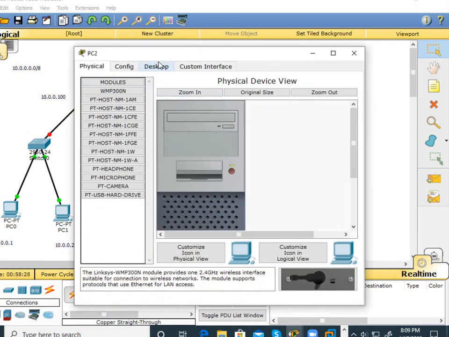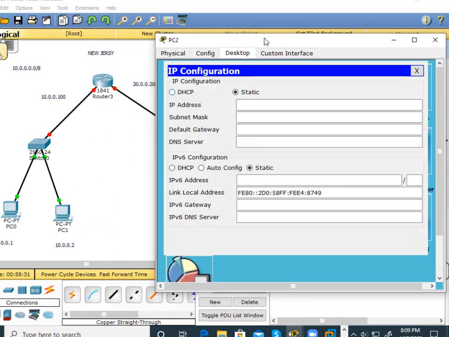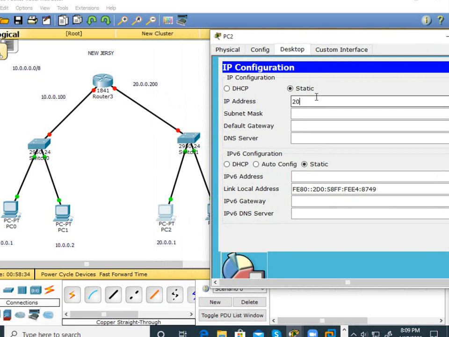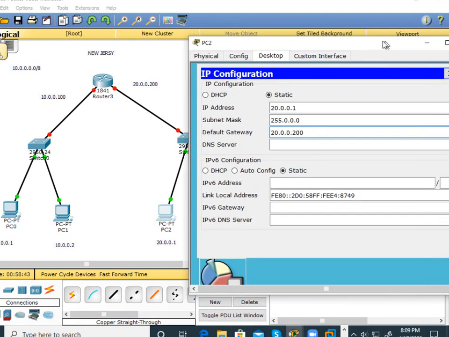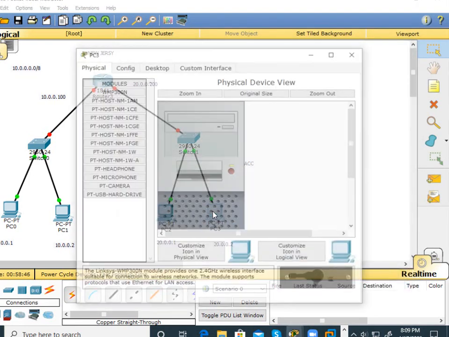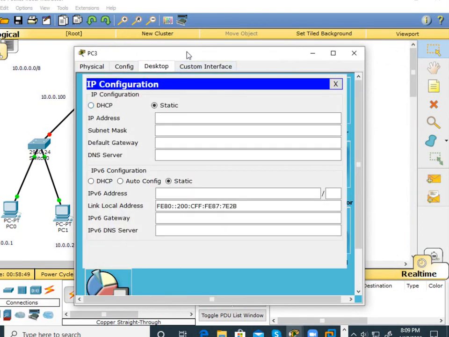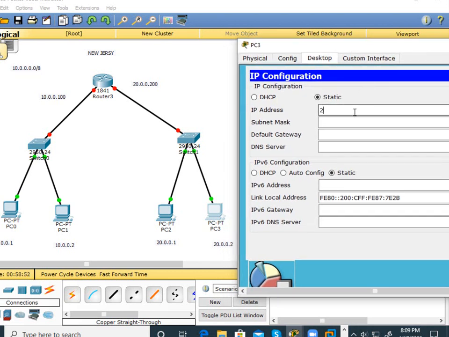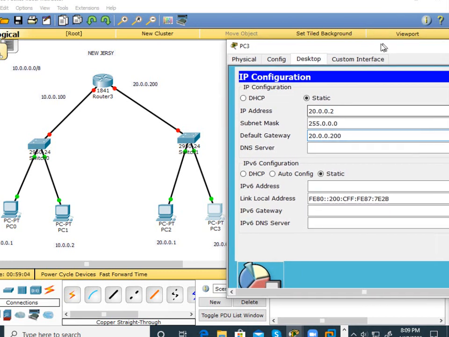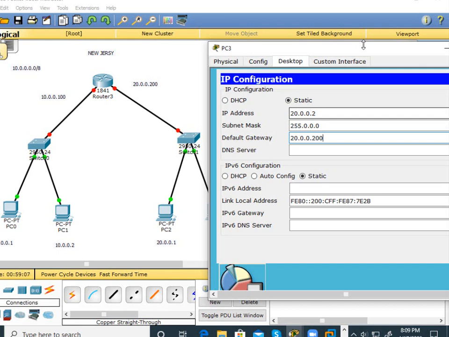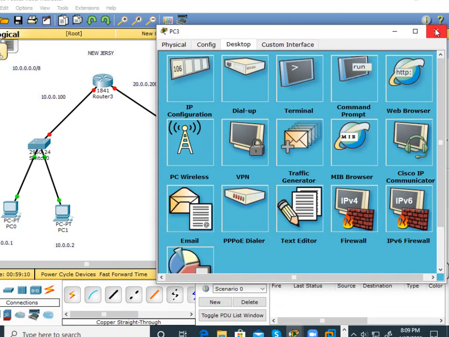I'm going to assign here the IP address 20.0.0.1. Same thing. The gateway is 20.0.0.200, and I'm going to go to the next PC desktop IP address, 20.0.0.2. I'm going to hit in there for the subnet mask, and the gateway for that is 20.0.0.200, and I have to click on it.